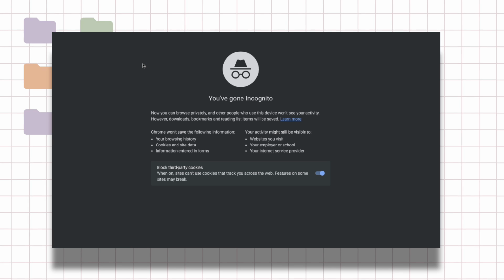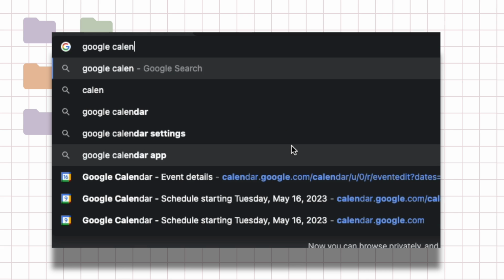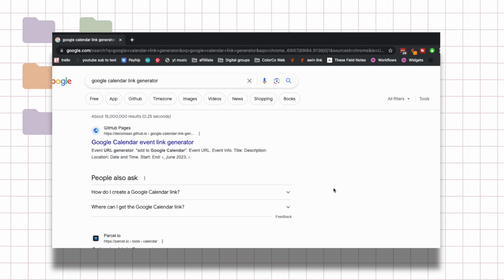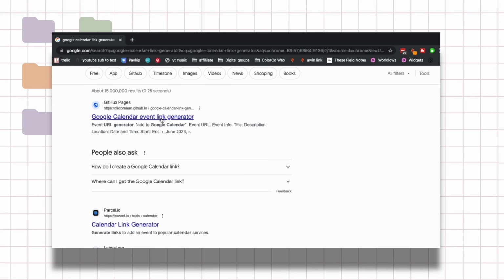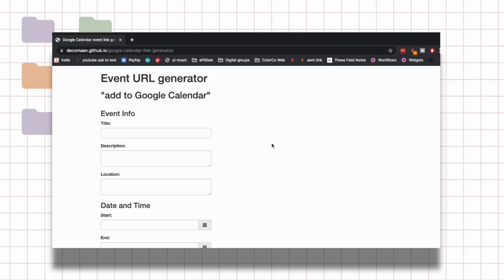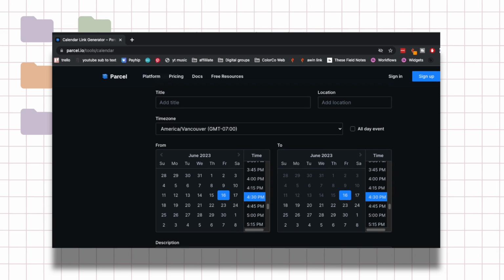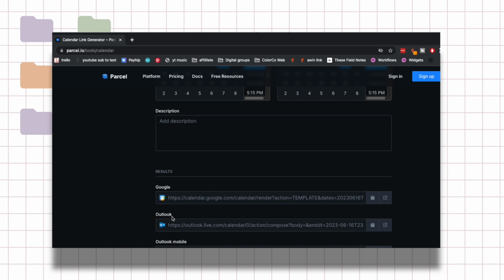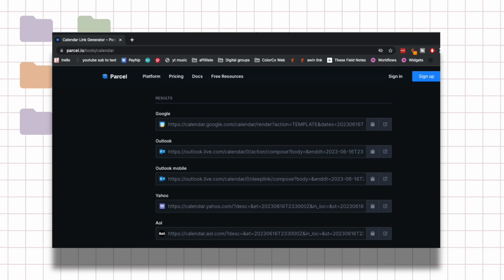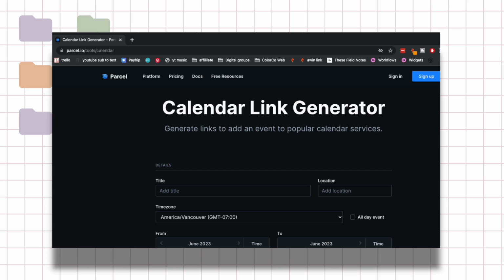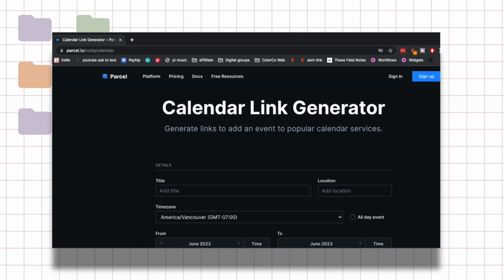go and search on Google, Google Calendar link generator. Now that we're here, it's giving me a few links. You can look through it. There's a simple one like this just for Google Calendar, or there are more sophisticated ones like this one where you can actually create links for Google, Outlook, Yahoo, AOL, and Office 365. So I'm going to go with this right now and show you how you can create a link to Google Calendar from your digital planner.